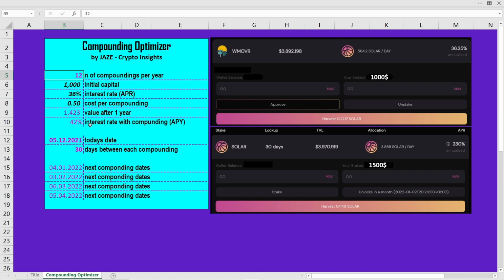And we can do that by using this compounding optimizer, and for that you just have to input three variables. So you need to know the initial capital, which is $1,000 in this case. You need to input the interest rate here, and you need to add the cost per compounding. So what is the cost per compounding? Well, that's basically just the transaction fees that you are going to incur when harvesting and reinvesting that. So you need to calculate that and input the number here.